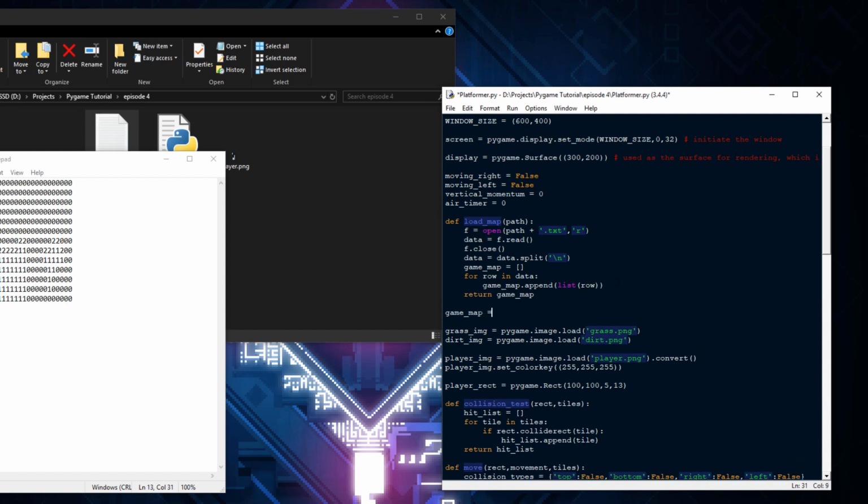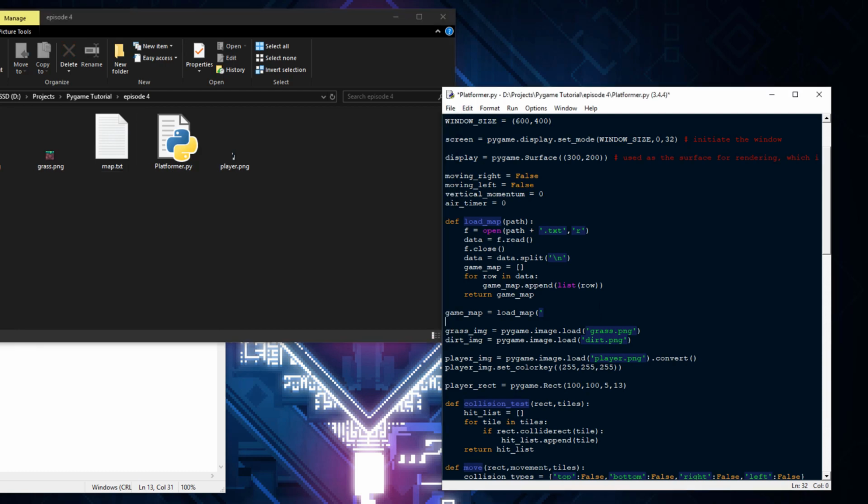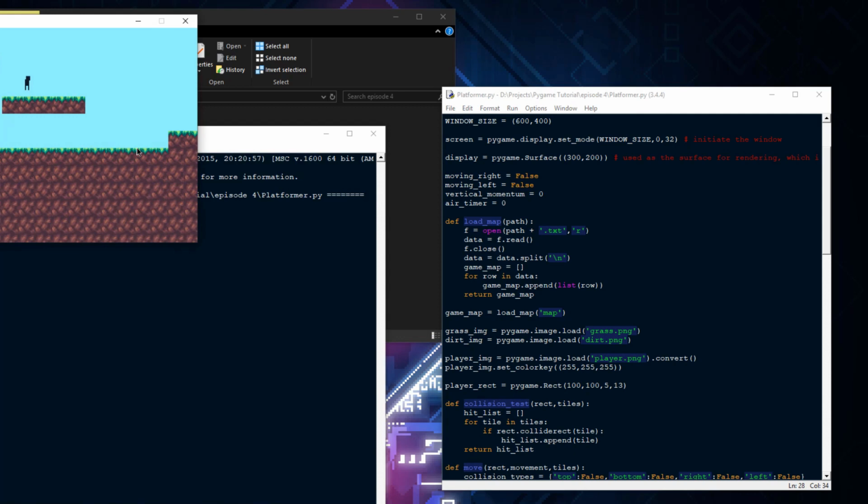Set the game map to load map, and then the path to the map, which is just map. The function adds a .txt onto the end, so I just have to put in map and it should load the map. If everything went right, it should be the same as it was before.